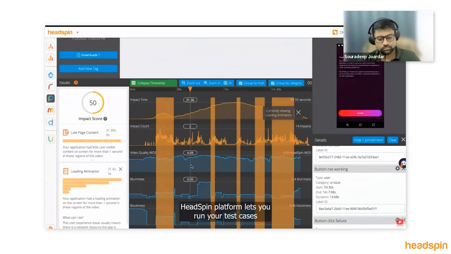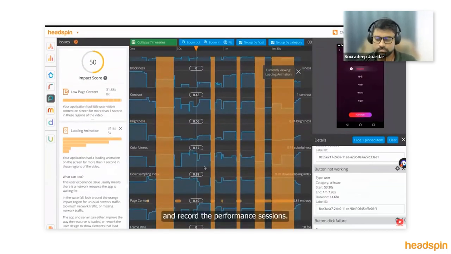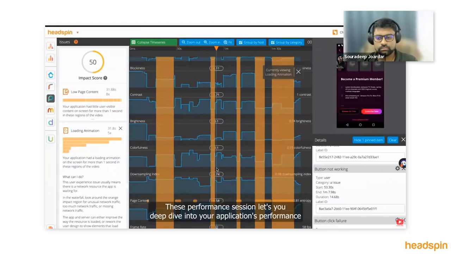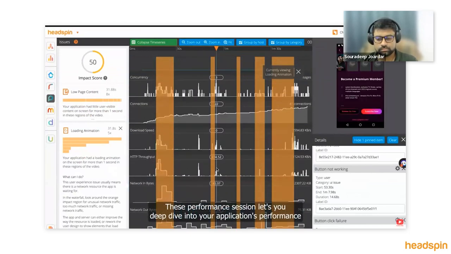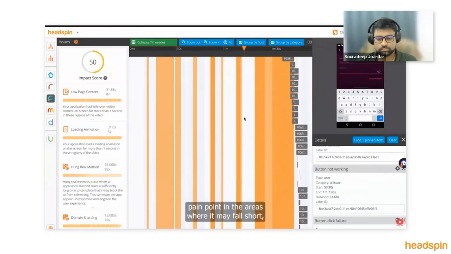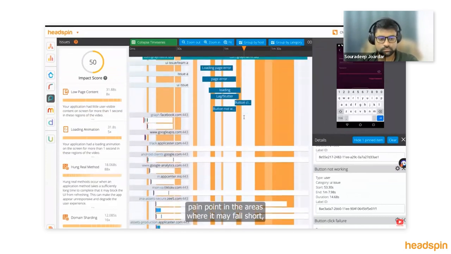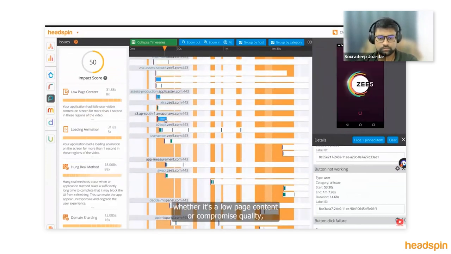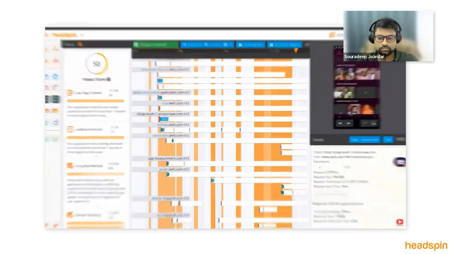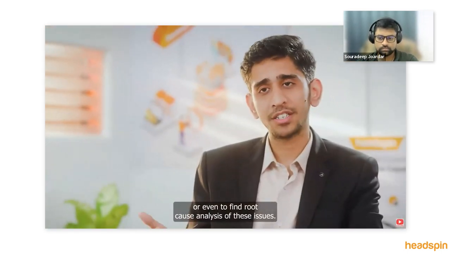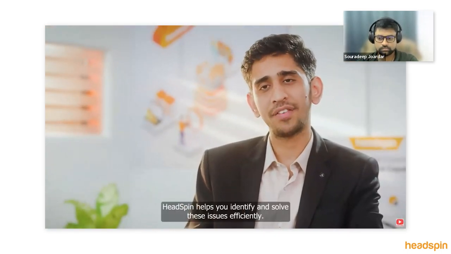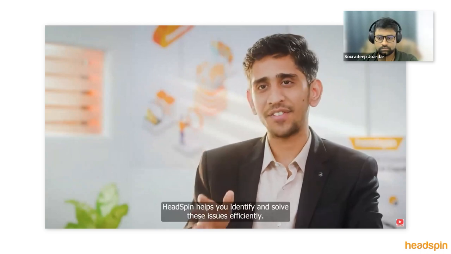HeadSpin platform lets you run your test cases and record the performance sessions. This performance session lets you deep dive into your application's performance, pinpoint the areas where it may fall short, whether it's low page content or compromised quality, or even find root cause analysis of these issues. HeadSpin helps you identify and solve these issues efficiently.